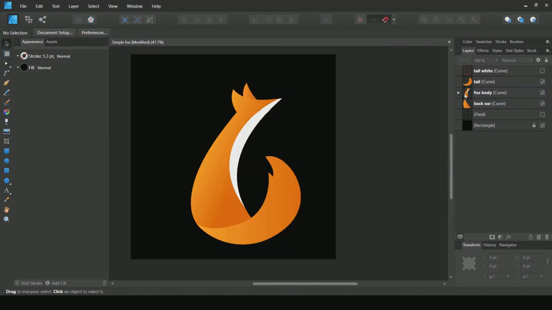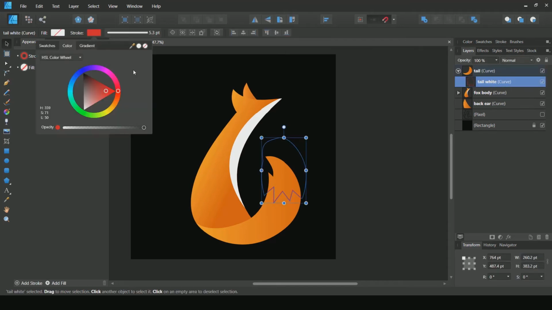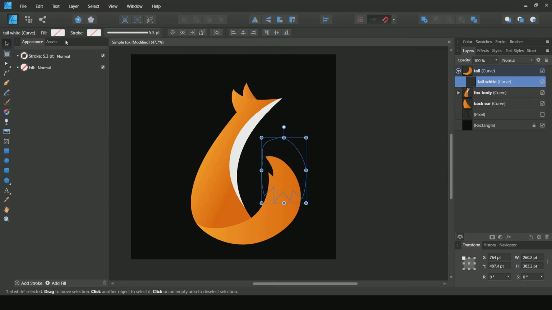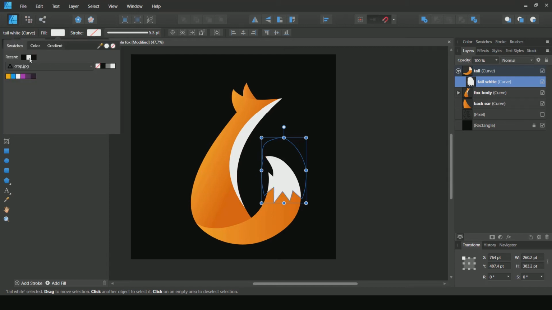And also let's change this fox's tail to white as well. Before I do that, I should make it a child of this tail, and then I'm going to select the curve, remove the stroke, and change the color to white, which is present in the recent colors that I have selected. I think that looks okay.